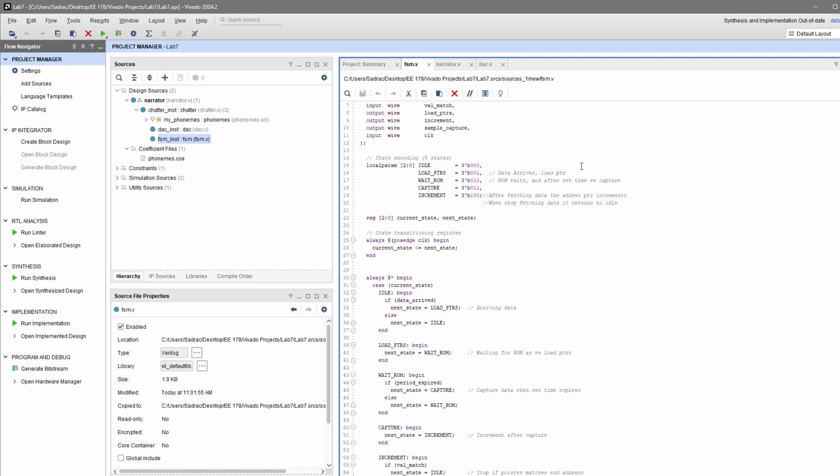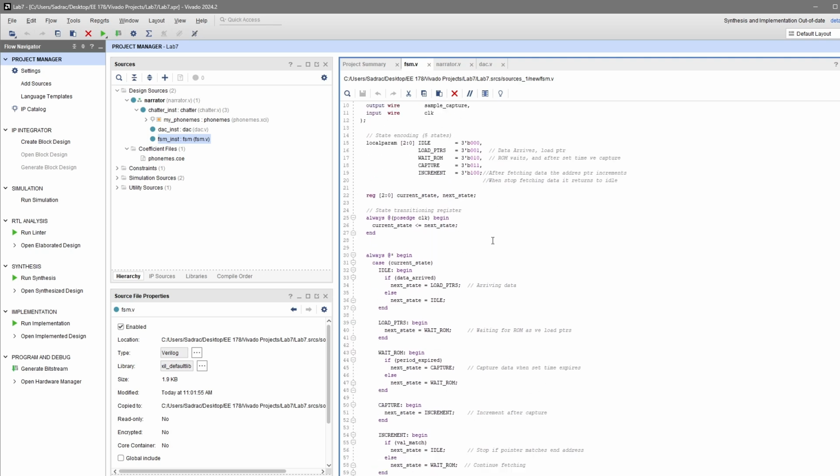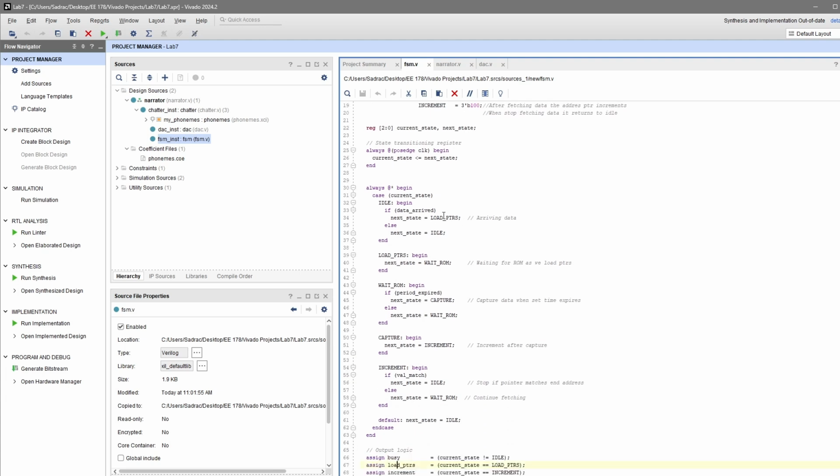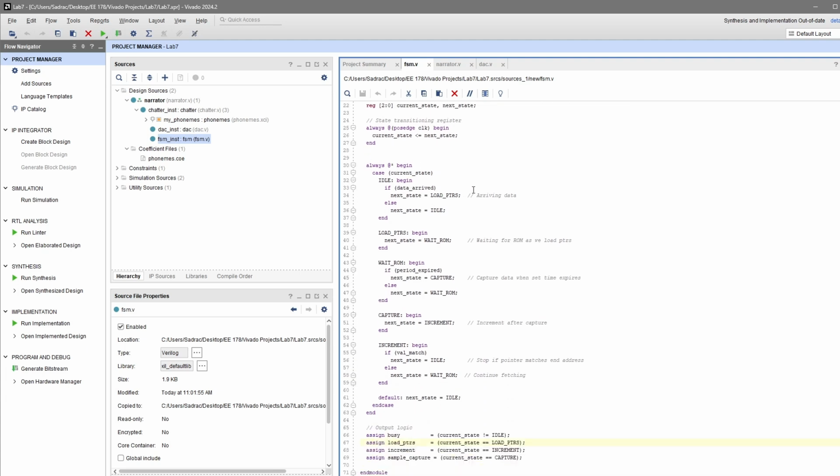But to correspond to what we were following here, we're going to be going through this created FSM. Going along with this FSM, we're going to see that first it's in idle, so it's waiting for something to occur. When we're in idle, data is going to arrive. If data arrives, then we're going to load the pointer as our next state. And of course, if nothing occurs, then we're still going to be in idle.